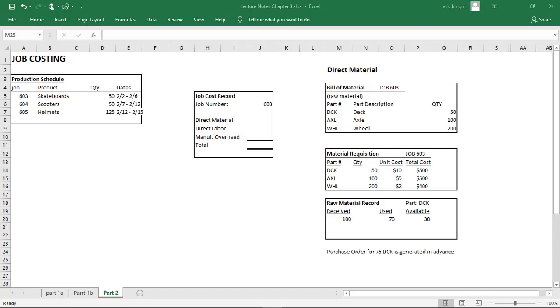So usually what happens, or what's supposed to happen, is that the managers in charge of purchasing are going to see that the bill of materials is out there and the requisition is going to come through soon. We know that the date is February 2nd for the skateboards. So for that reason, we need to go ahead and order some more decks because we don't have enough. We have 30 available. Let's generate a purchase order for some more.